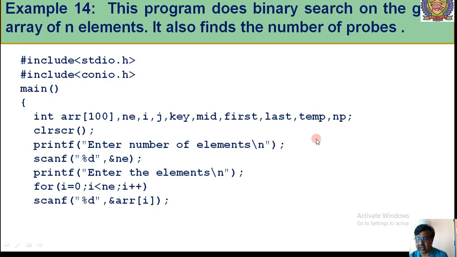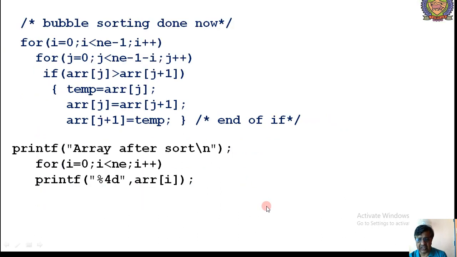Temp we have because we will arrange the array in ascending order using bubble sort, and then proceed with binary search. Therefore, we have the elements of the bubble sort algorithm also, the parameters involved in bubble sort. Enter the number of elements. This is guidance given to the user. Enter the elements. Then bubble sorting is done. I think you may recall bubble sorting.